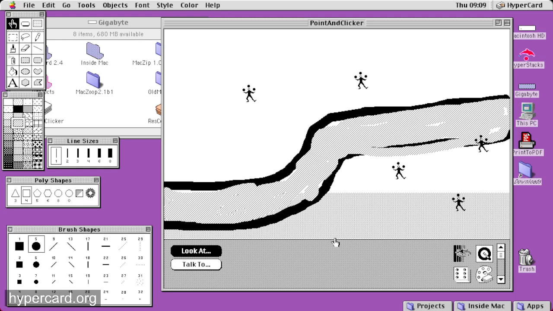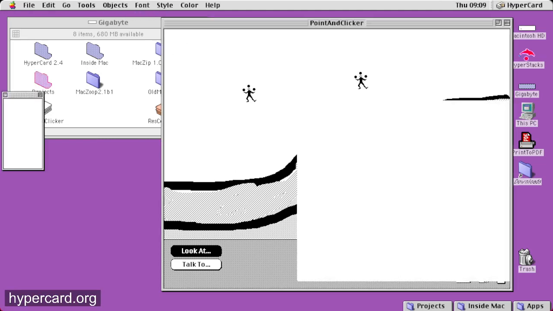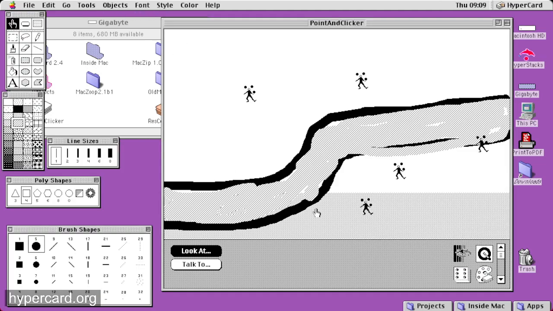So, that's actually nice. Now we have a player that can walk wherever we click. I mean, there's no pathfinding and no obstacles right now. But anyway, that's how you could make a game.